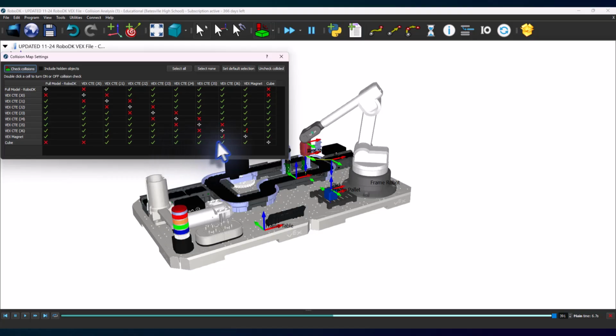So what we're looking for are these exclamation points. Now if I double click to disable that, those will turn into red X's, and notice how the red went away on our robot arm model.